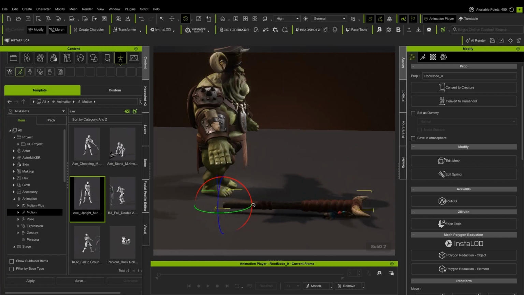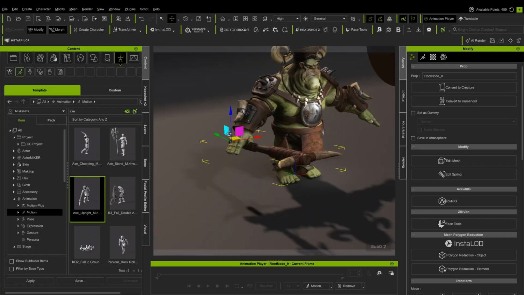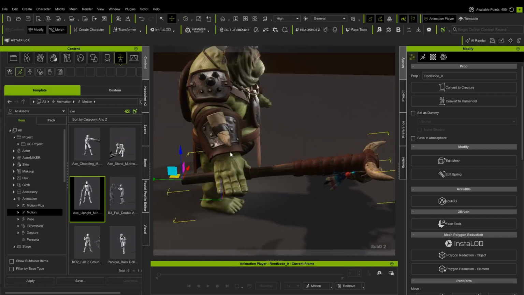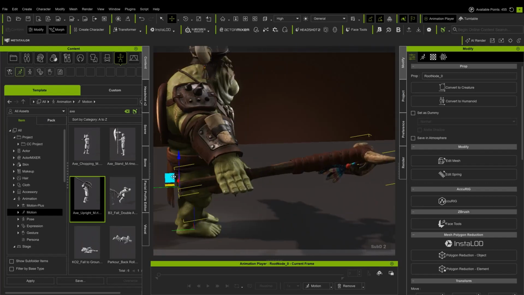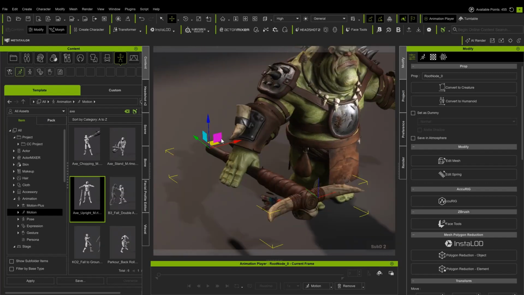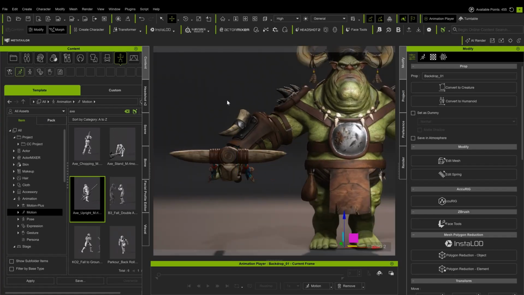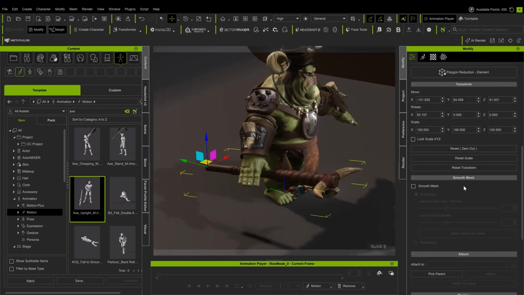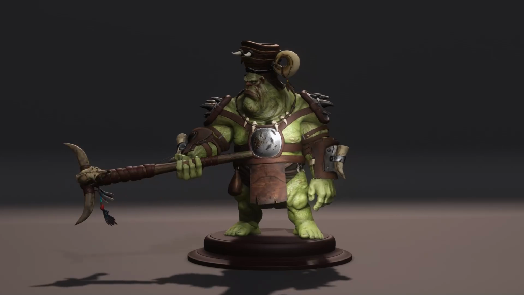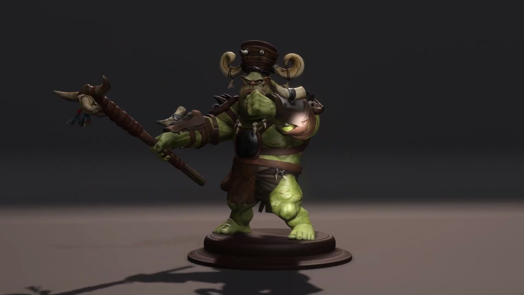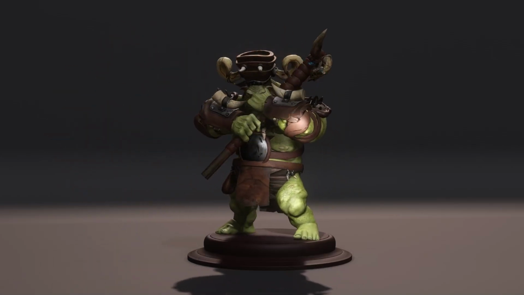Parent the item to your character. In this case, I chose his right hand bone. Now your item's spring bones will move along with the character, which can create more interesting appeal to your character's items.